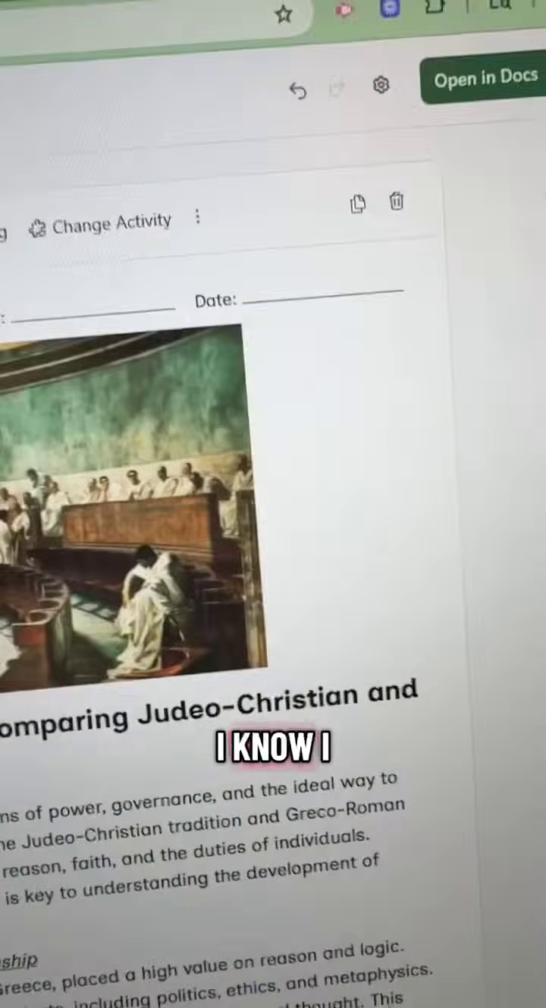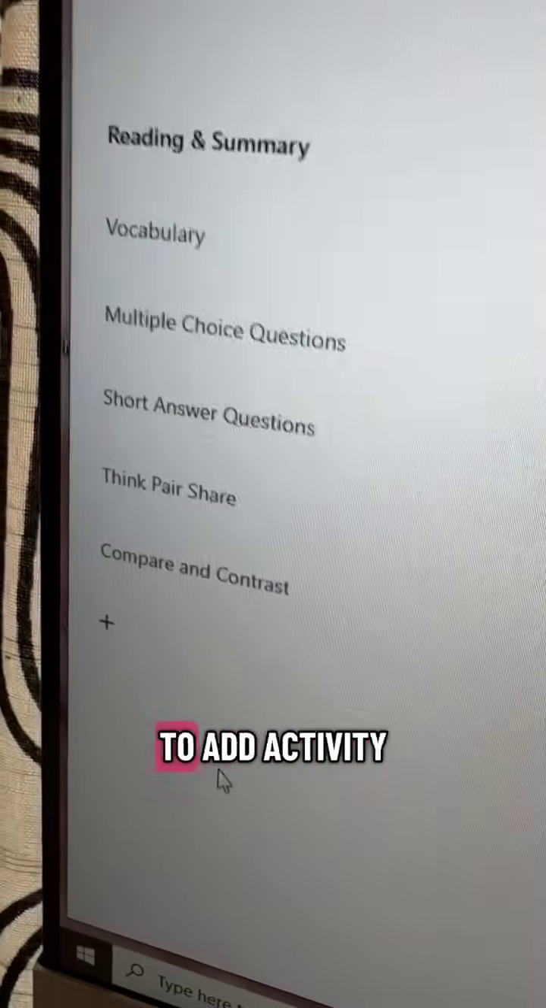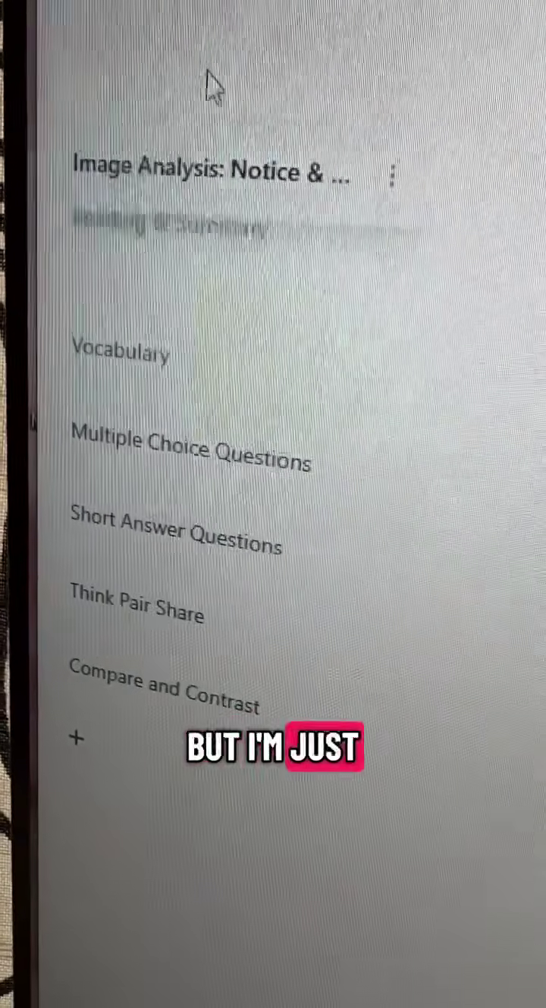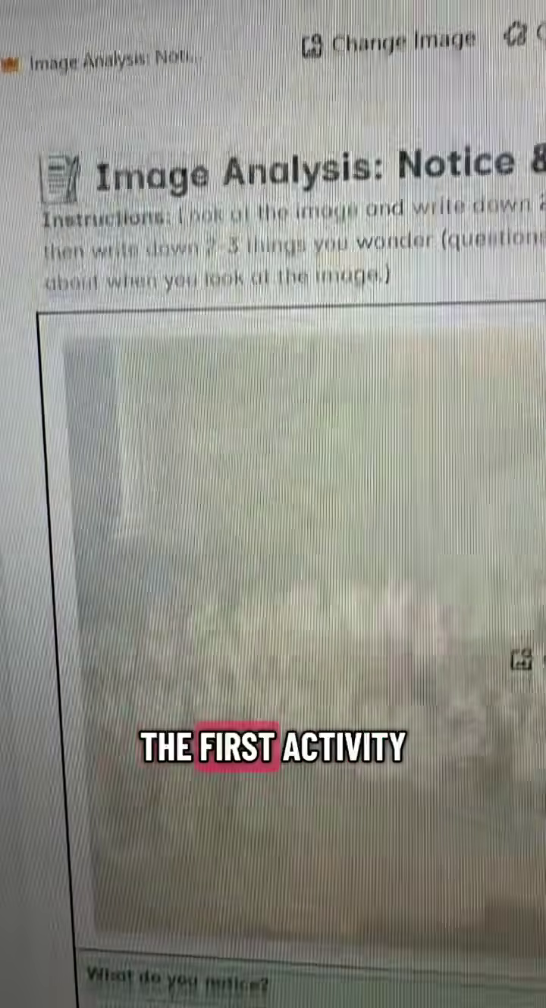The first is I know I love having a notice and wonder. So I went to add activity and I went by image and I said notice and wonder. And then I moved that. So it put it at the bottom, but I'm just going to go ahead and move that to the top. And now that's the first activity.